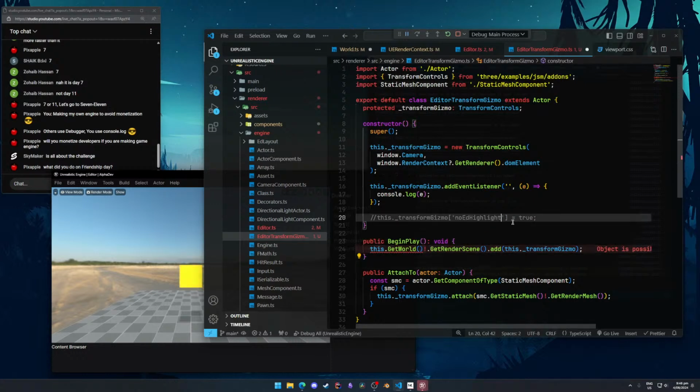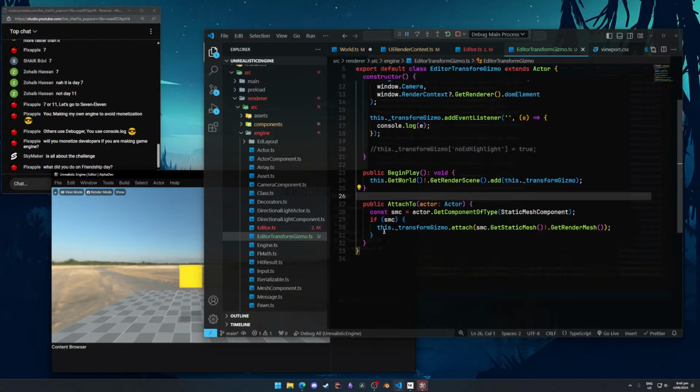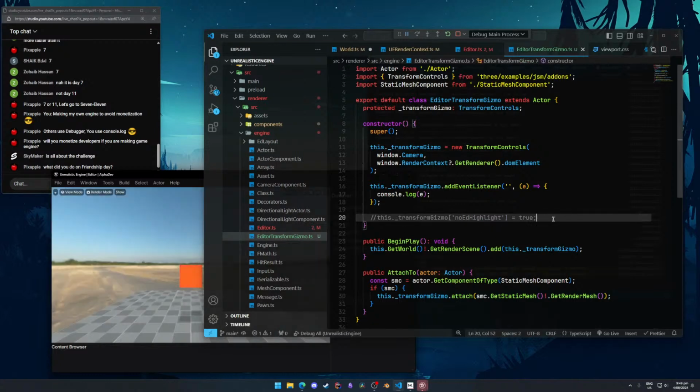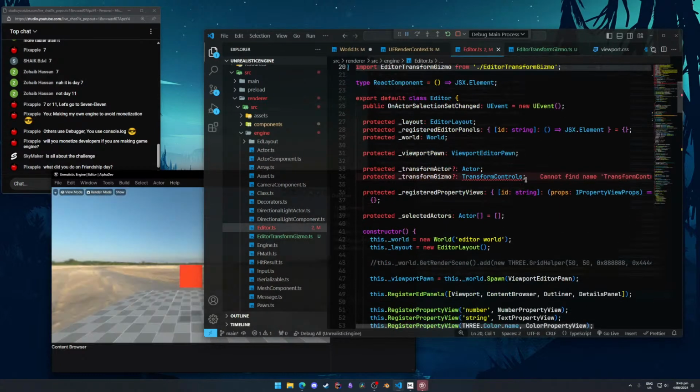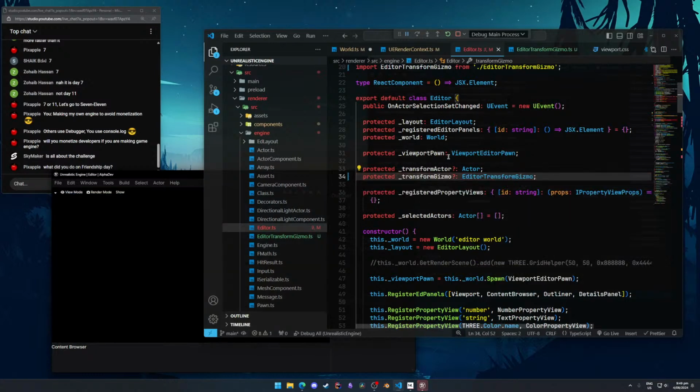Possibly undefined? No, it's not. Well, it could be, but yeah, and then we attach it. Blah blah blah. Let's see if that works. So the transform gizmo is now going to be editor transform gizmo.